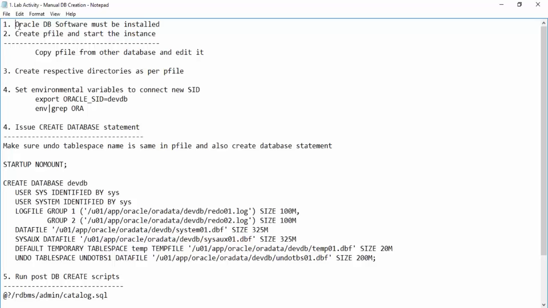First of all, you need to make sure that the Oracle database software is already installed on the server. Next, we'll be creating a parameter file and starting the database instance. Now, how do we create the parameter file? We can copy the existing parameter file from another database and edit it as per our requirement. Sometimes you might not have a parameter file on the same server. In that case, you can copy a parameter file from any other server where Oracle database is running. Generally the parameter file is found under the Oracle Home DBS location. Let us start with this step.